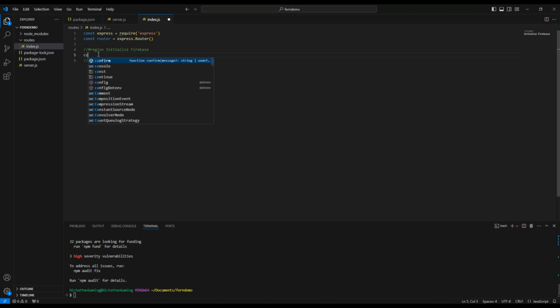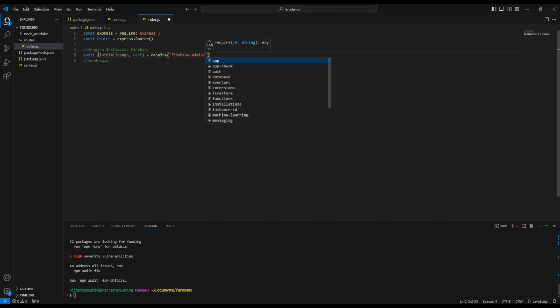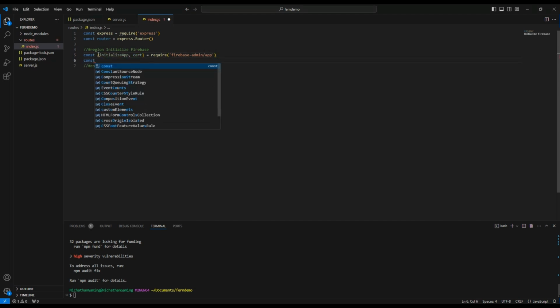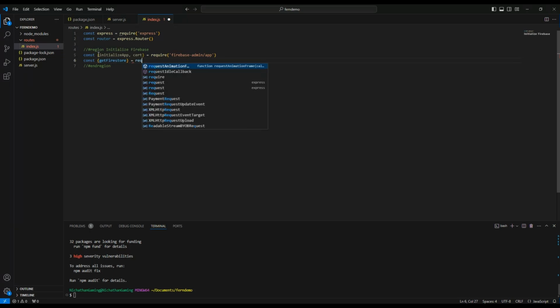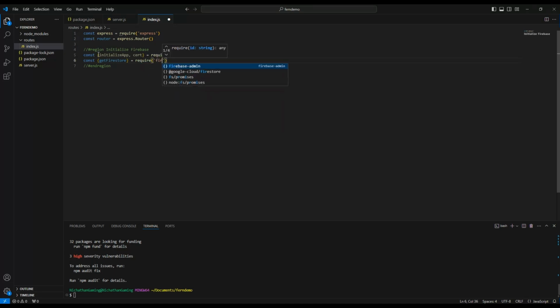I like to use regions. It's a pretty contested topic. Some people love it, some people hate it, some people like me just find them useful every now and then. Now, const curly brackets initializeApp and cert equals require firebase-admin/app. Next, I want to do const getFirestore. If you want to use things like filters, you would put filter here. If you want to know more about filters, those are great things where you can do complex gets from your Firebase. I can make a video on that, but I feel like it's not too difficult after you get the basics down. Okay, and that's going to be firebase-admin/firestore.